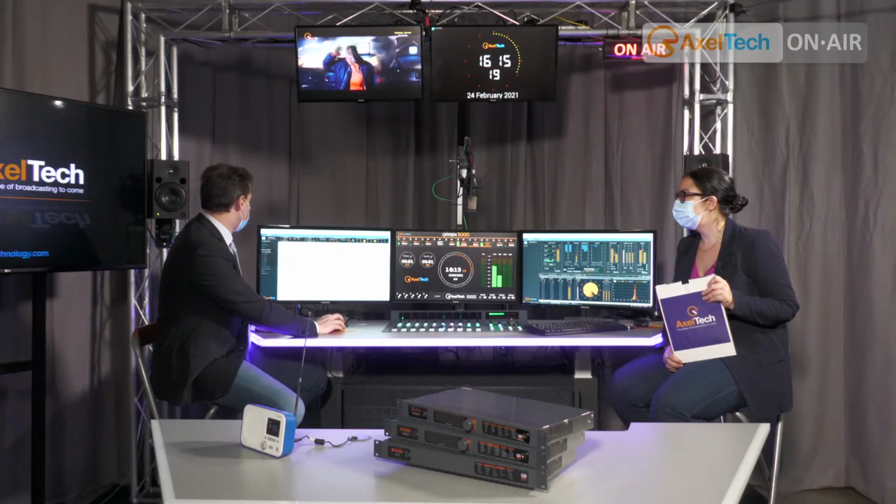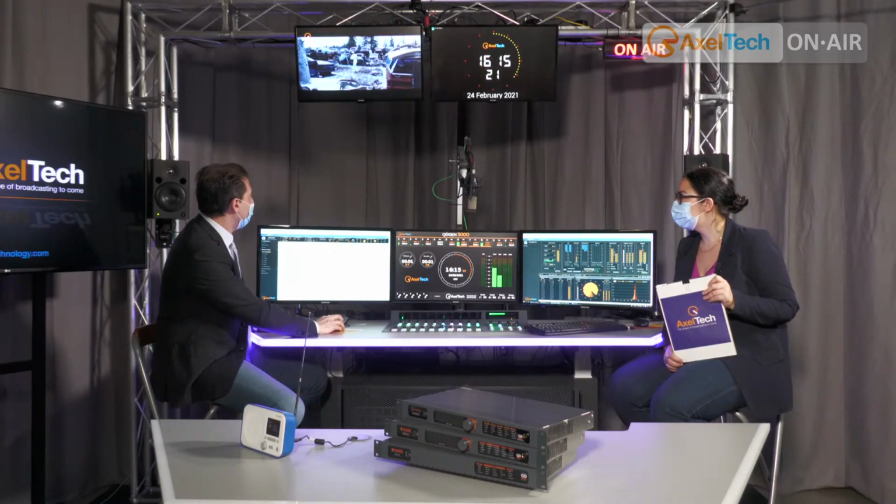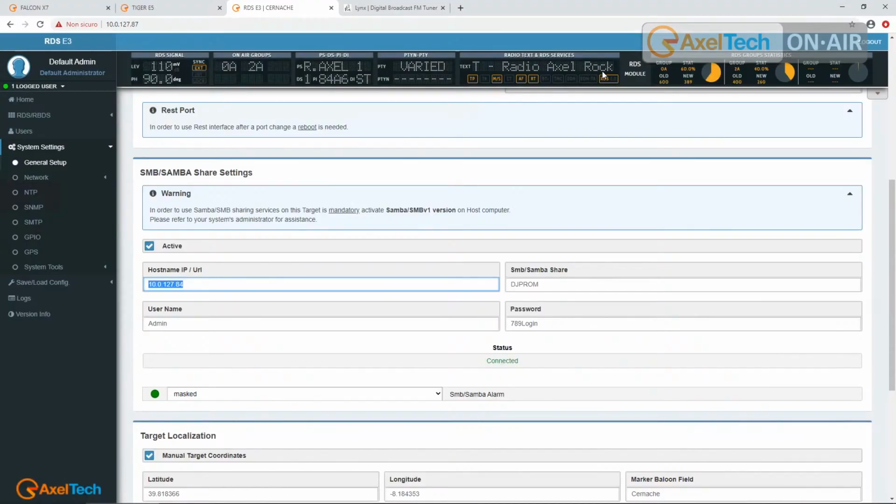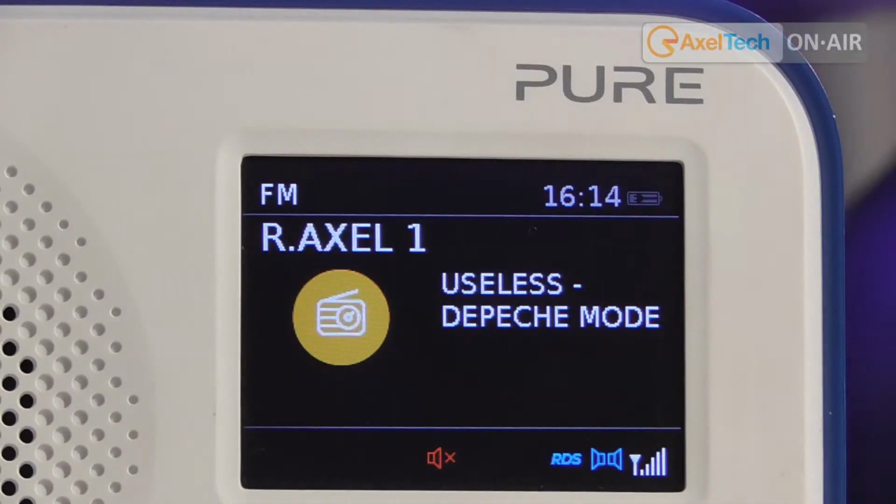Okay. Now you see here on the radio text, this is DJ Pro radio text, Radio Axel, rock something, and also this information is pushed through the radio automation. So the integration between RDS and the automation is at a very high level, and can be also scaled up depending on the protocol.